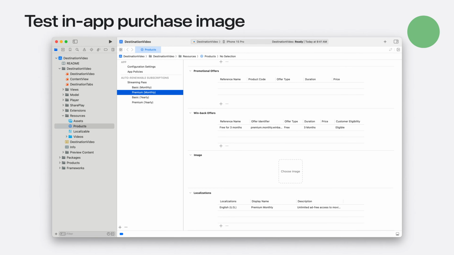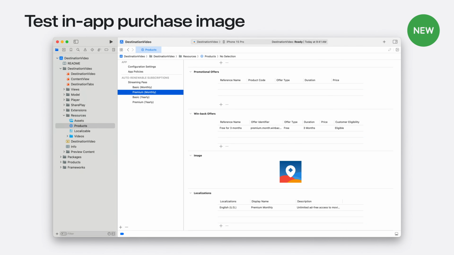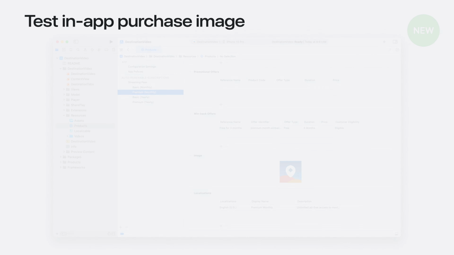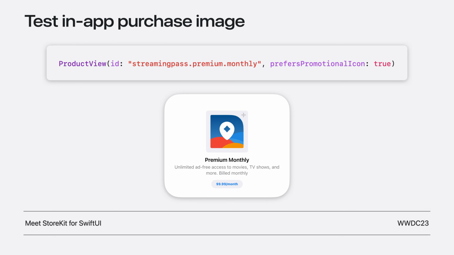Next, we're adding support for you to test an in-app purchase image from your testing configuration. This new setting can be found in the product editor under the new image section. Since the image you provide in your StoreKit configuration is for local testing purposes only, you can add any image you want. Of course, the easiest way to test what this image looks like in your app is to use Product View or Store View and set the Prefers Promotional Icon flag to True. To learn more about Product View, check out Meet StoreKit for SwiftUI from WWDC23.